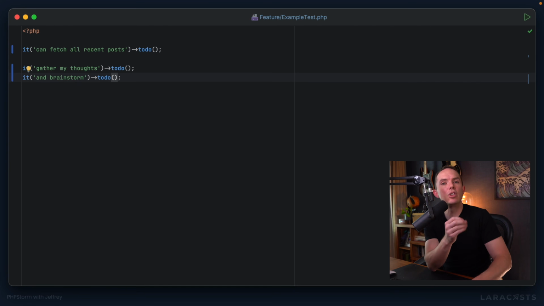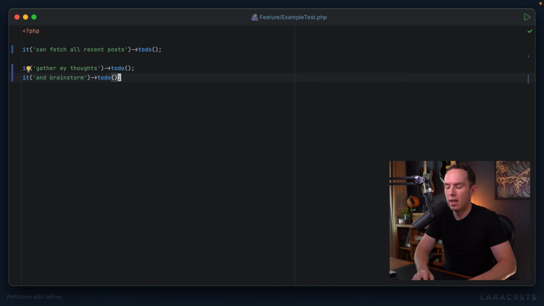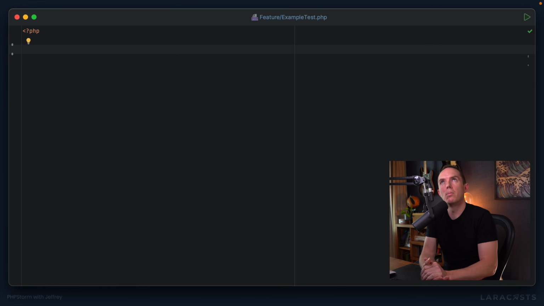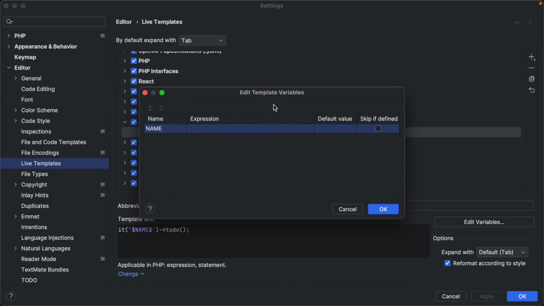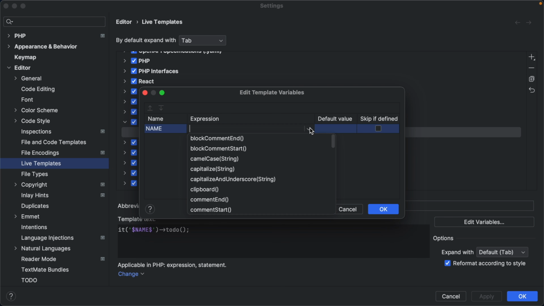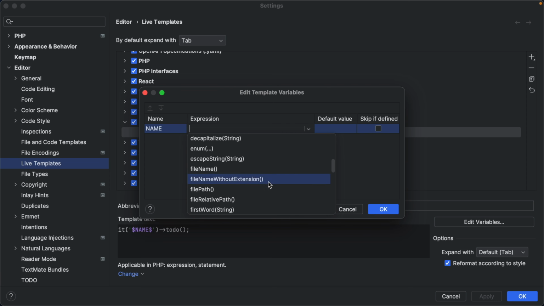And really, that's going to take you 95% of the way there. In situations where you have more complicated snippets, just keep in mind that there are dynamic variables that you can reference. So in this case, because I have a name variable within my template here, I can actually bind that, so to speak, to an expression. So for example, if I want to capitalize something or reference a part of the file, like the name of the file or the name of the class or the current date, you can do some pretty funky and wild things here using these expressions.